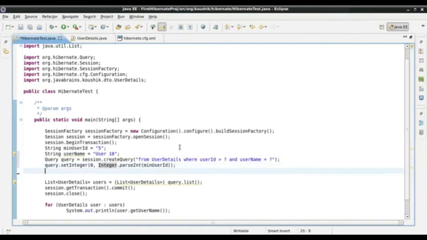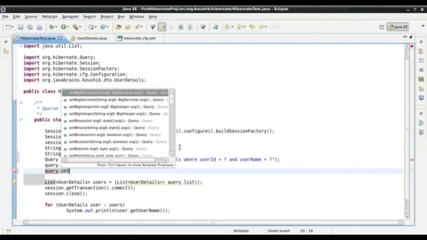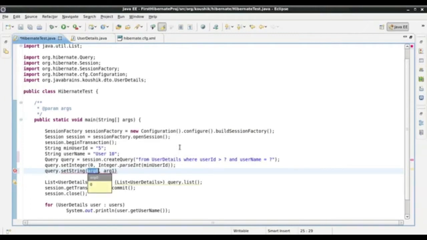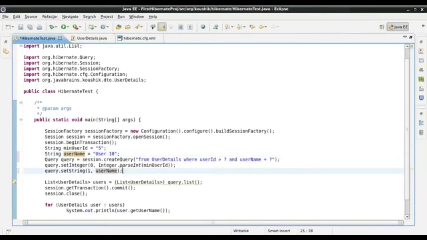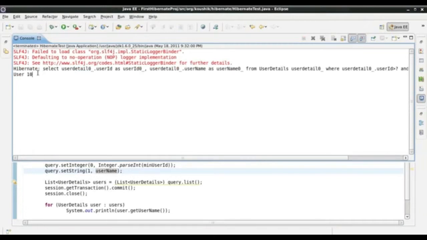So what I'll do here is I'll again do a query dot set. This time I'll do a string. So again, it takes 2 parameters. This time I'm going to pass the first parameter as 1 because I want this question mark to be substituted with this value, and then the second parameter is of course the value that needs to be substituted. This will be username, which is this one. So now if I run this, there you go, user 10 comes up.